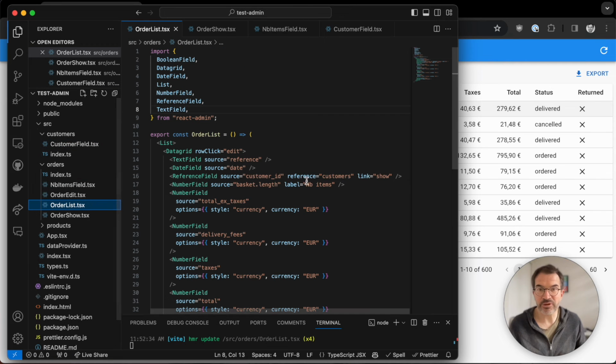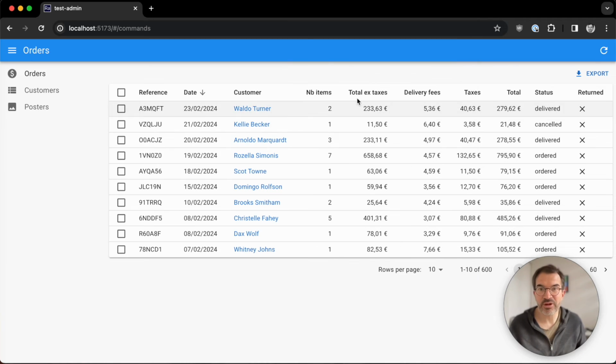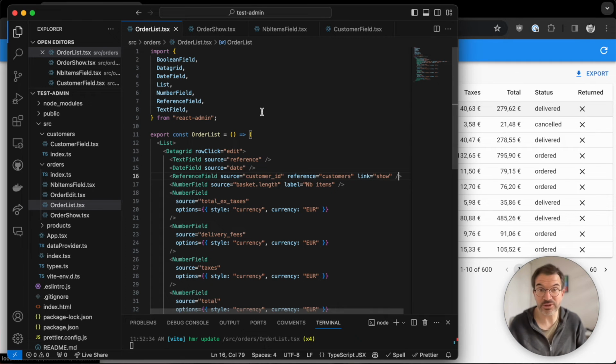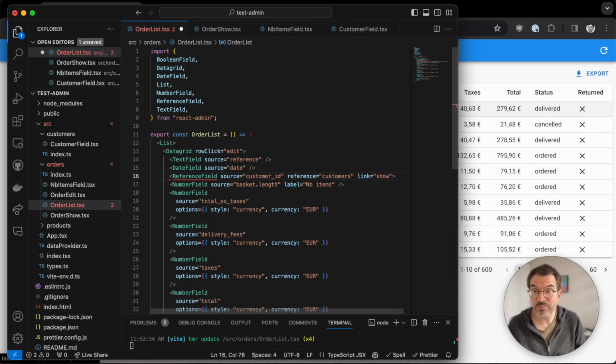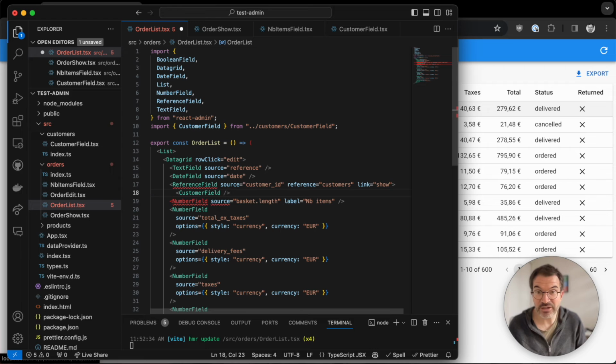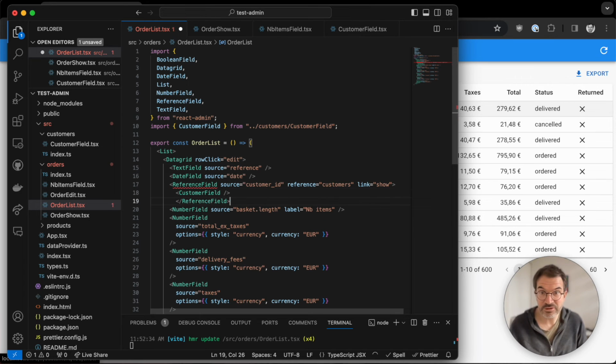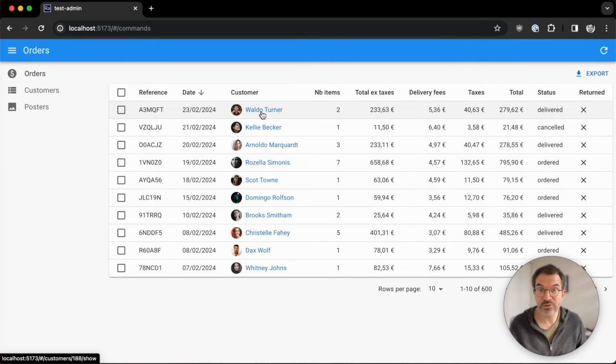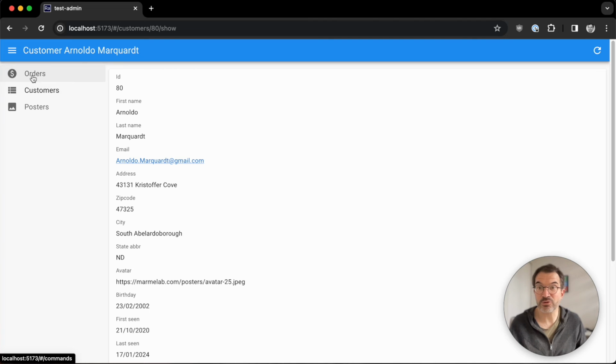So let me go to the order list, and a reference field will fetch the customer for each order here and create a custom record context for each customer and then render it. So I can use my customer field as a child of reference field. And now I have the avatar together with the name, and it links to the customer show view.